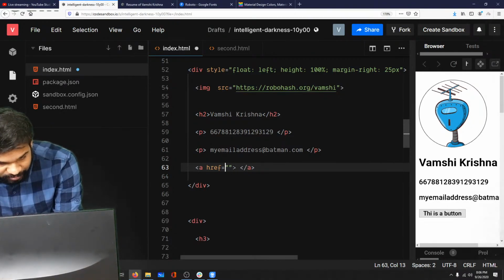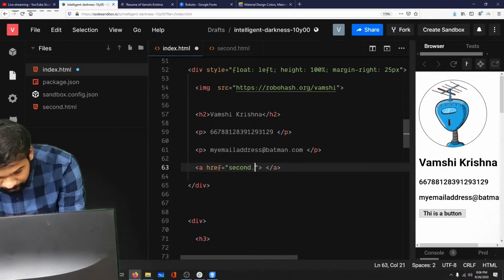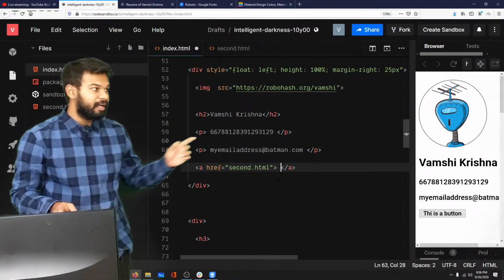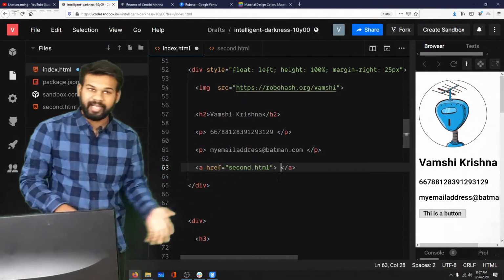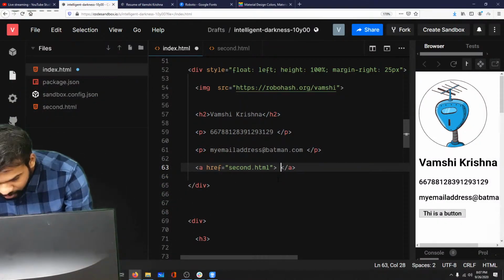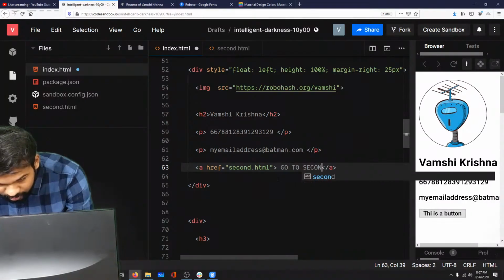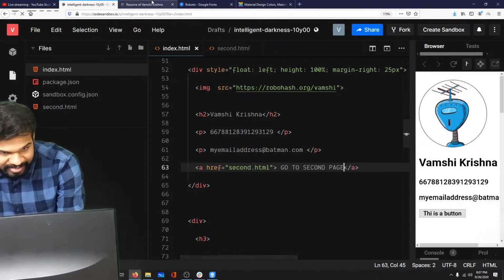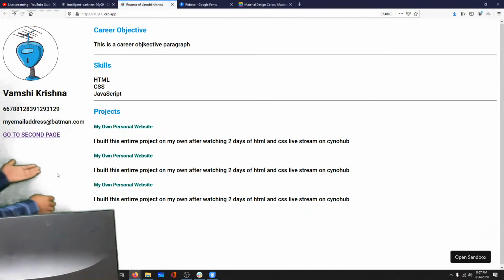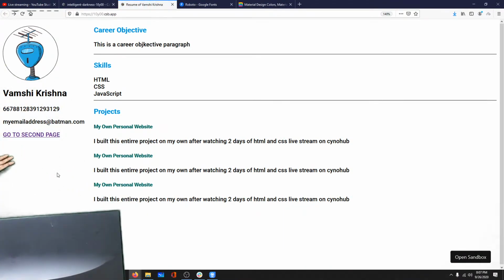Inside the href, we're going to add our second.html. Between the opening and closing tag, we're going to put something that indicates that this is a link: Go to second page. If I save that, go back and refresh, instead of the button I have this text, and it has a purple glow to it, which basically indicates that it's a link.